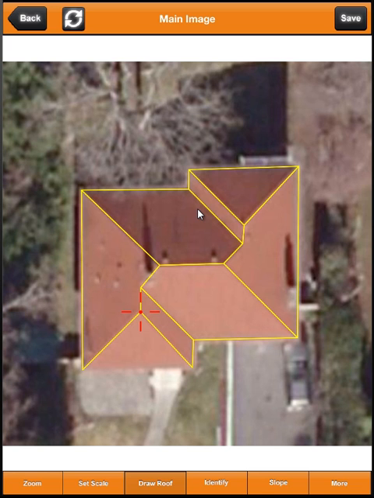So you can see here that I'm about to finish my drawing, and the whole thing is yellow, so I know that all my shapes are complete, and I'm ready to go with setting up my scale and identifying all my different eaves and ridges and things like that.